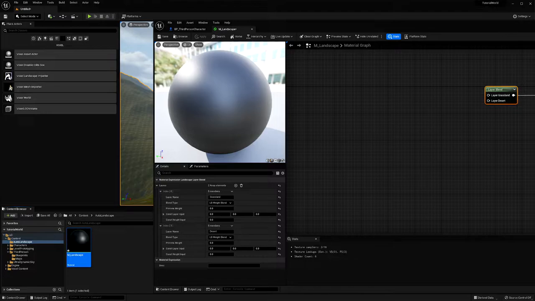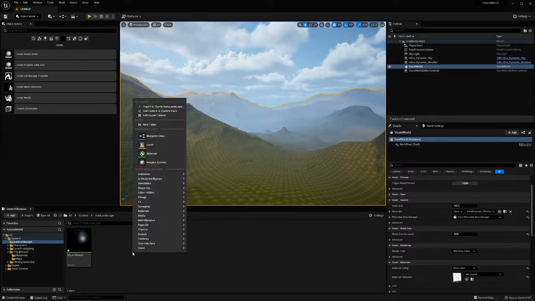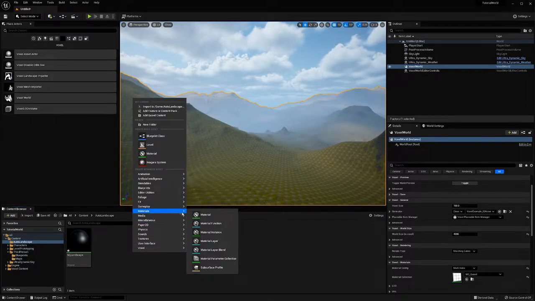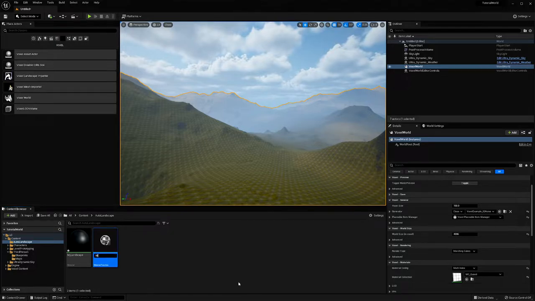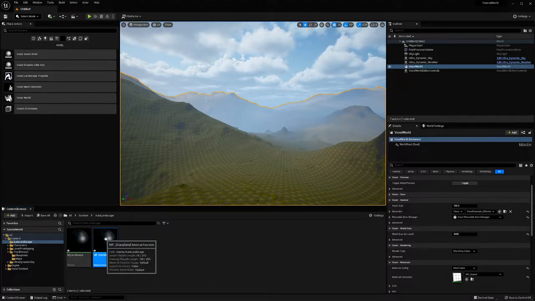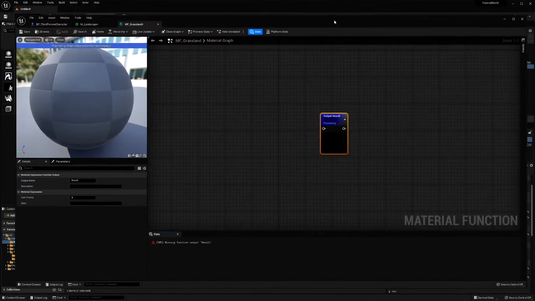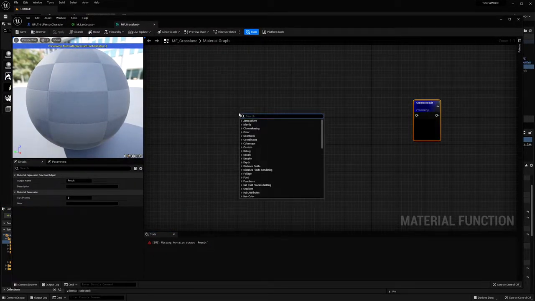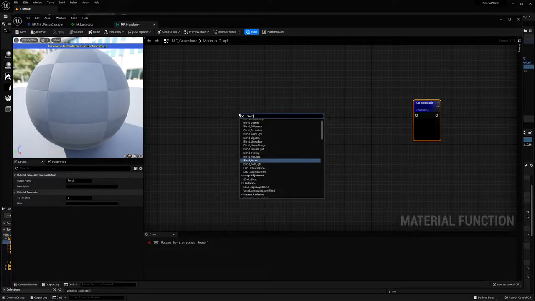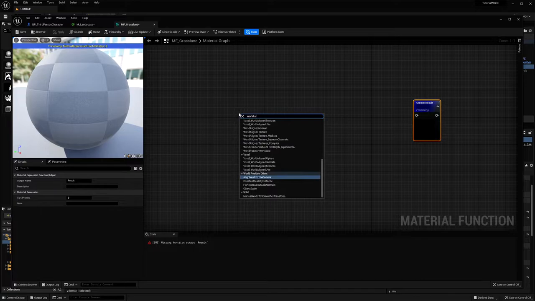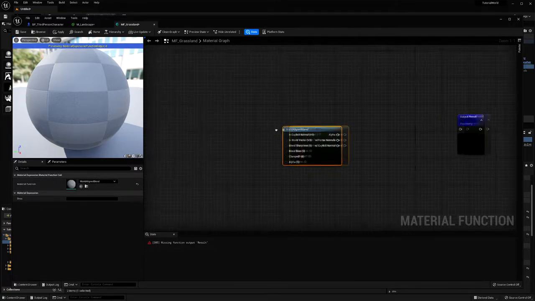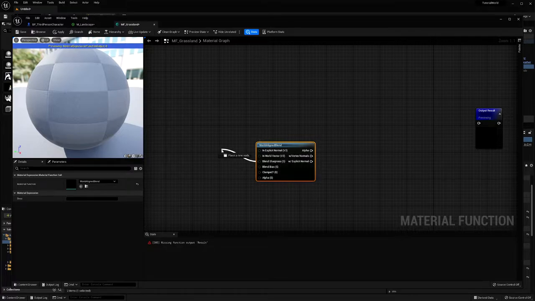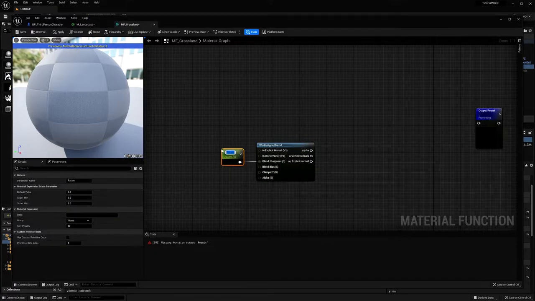And now we're going to go create some material functions that are going to be our biomes. If I go to materials and material function, we're going to call it MF grassland. And then when we're done with this one, we're just going to duplicate it and call it MF desert. Now let's just do a blend, a world aligned blend. And we're going to set the blend sharpness with a scalar parameter.